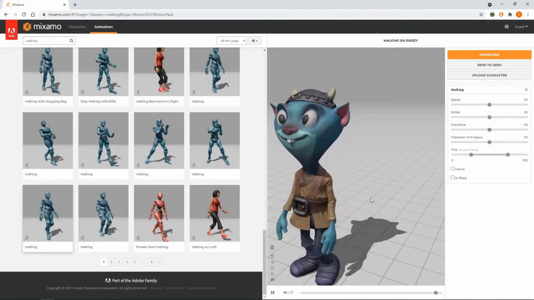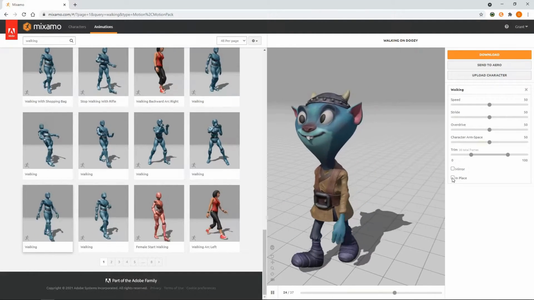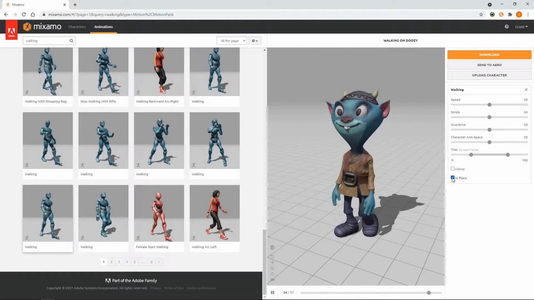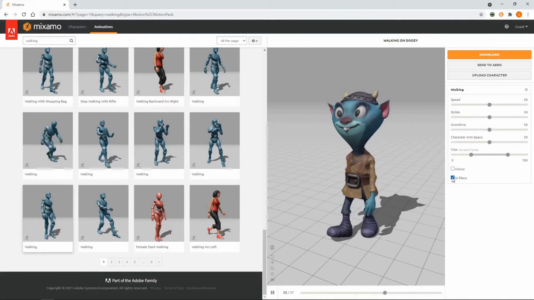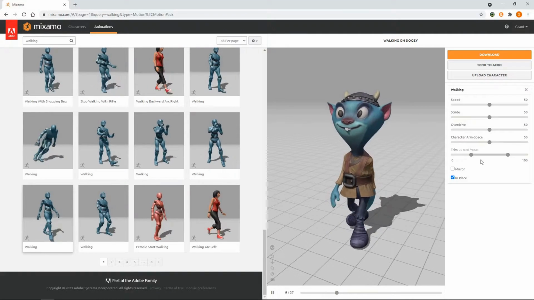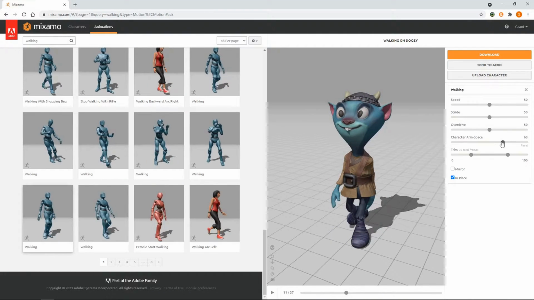We'll select the In Place checkbox as we're controlling the movement from a script. You'll notice that the character's hands go through the body as it walks. We can fix this by increasing the character arm space.